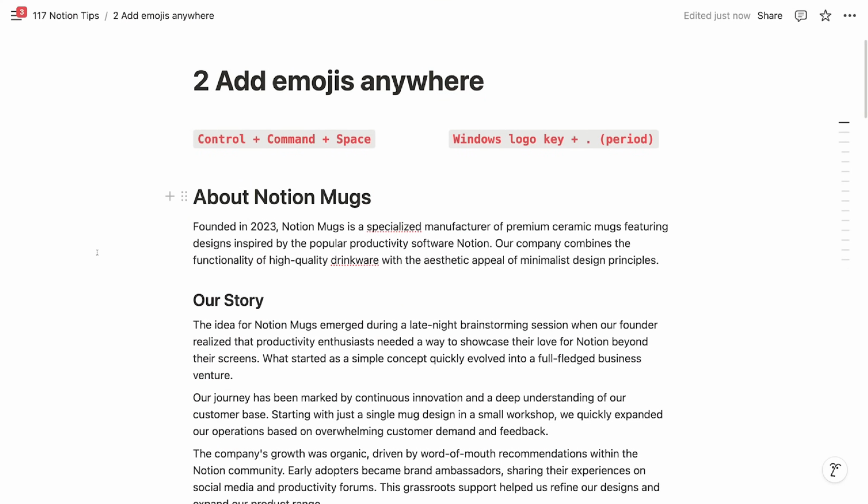Number 2, add emojis anywhere. This tip actually works in any program, not just in Notion. But yeah, if you want to insert emojis pretty much anywhere, you can use Control-Command-Space on Mac or the Windows key plus the dot on Windows to open the emoji keyboard.